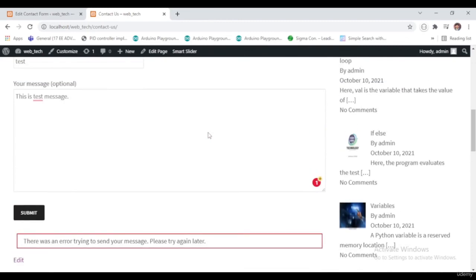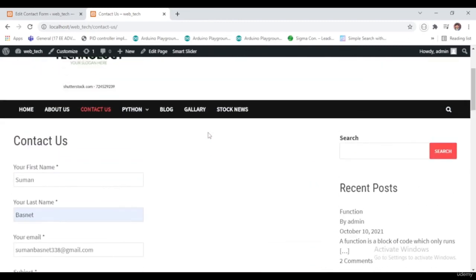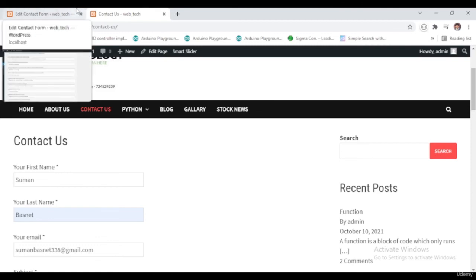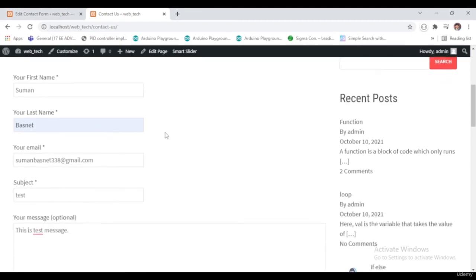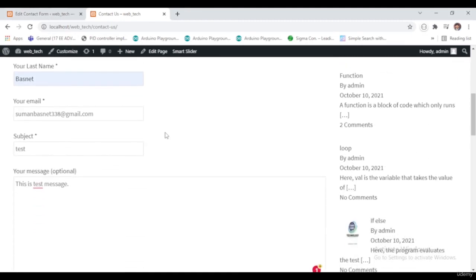In this way we can make our own contact form. There are also other plugins which you can use to make a contact form, but as a beginner I prefer this plugin for the contact form on my blog site. I think this form is also enough to collect the necessary data from the visitors. Okay, thank you.